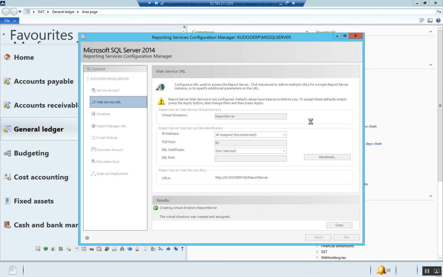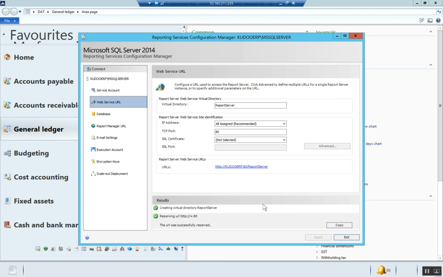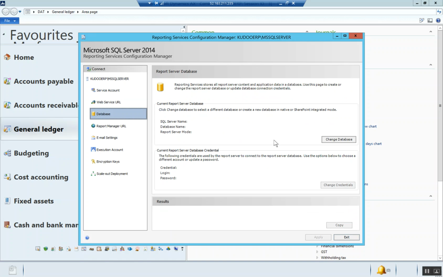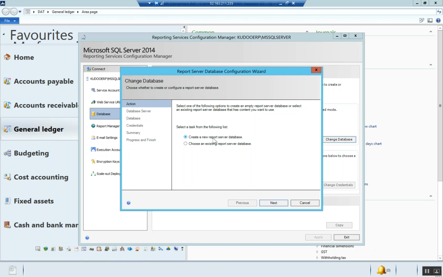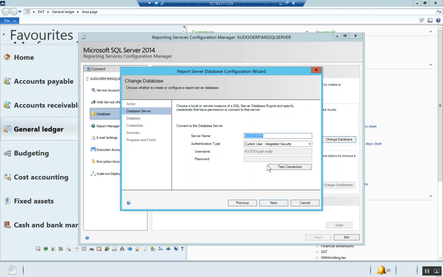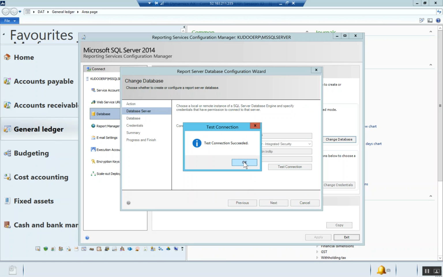And this is going to do a whole bunch of stuff. It's creating that virtual directory, and then it's going to go through all of that. Then I'm going to go into database. As you can see, there's no database set up. So I'm going to set up a new report server database. I'm going to say kudo ERP. I can use my username, and I can test the connection, which is successful.